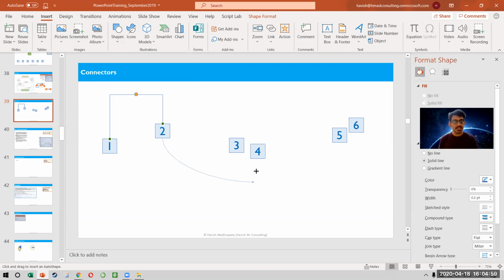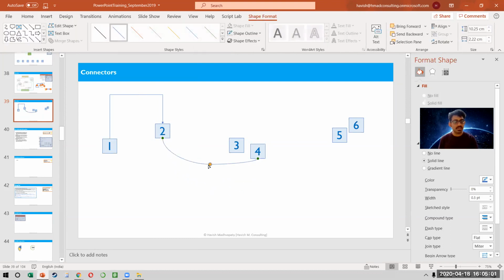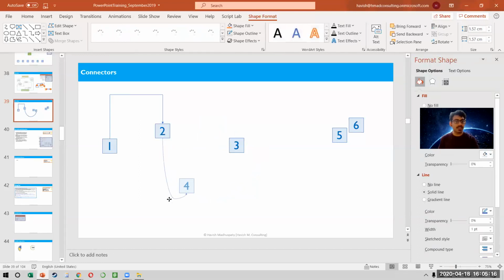Fundamentally the same thing. You can just curve it and connect it to 4, and you can change the curvature like this. It's not the best option that you have because there are better tools that can create other flowcharts for you, but on PowerPoint, these are the options that you will have. And obviously when I move 4, the connector also moves alongside.